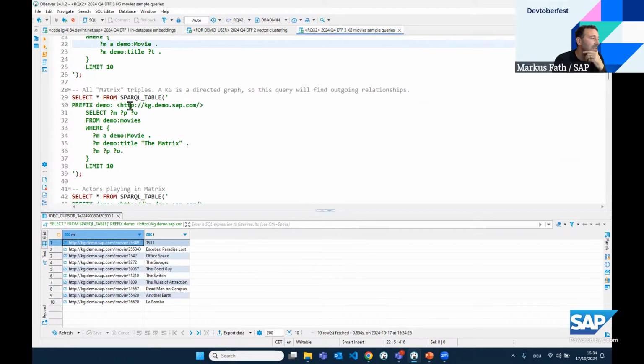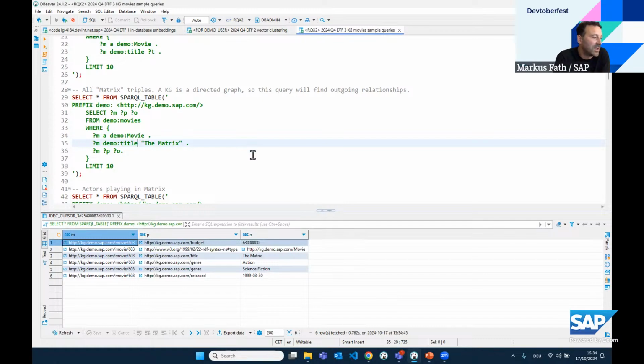Now, let's get all the triples that are there for a movie called The Matrix. We see that the movie has a certain budget, it's of type movie, it has the title Matrix, and it's also assigned to two genres, action and science fiction, and so on. Now think about that query. It's a little bit like, give me everything you know about the movie The Matrix.